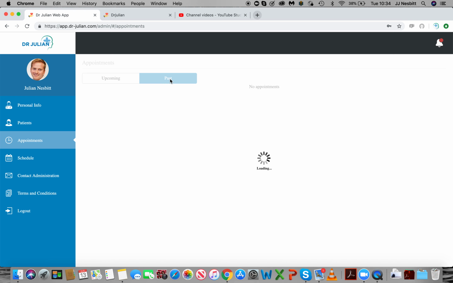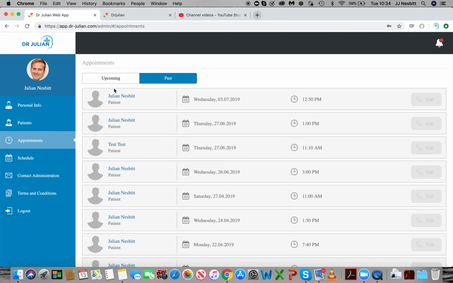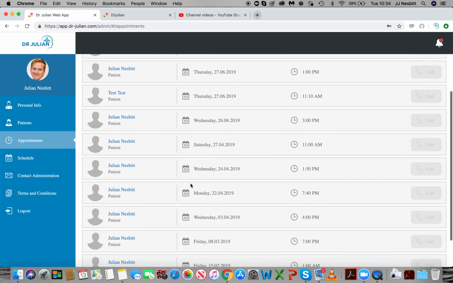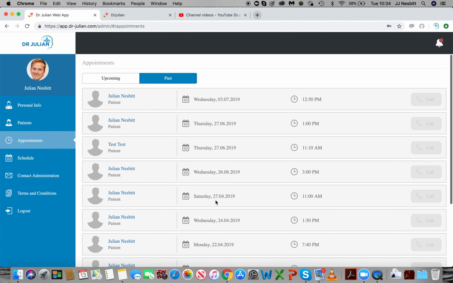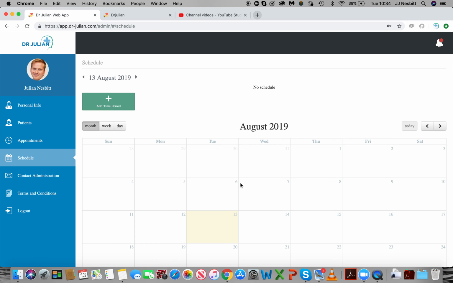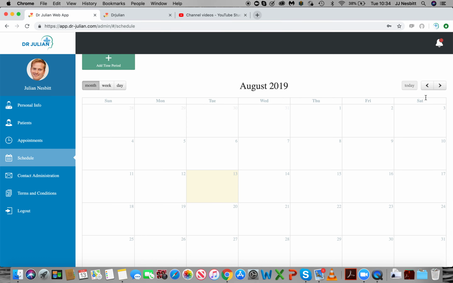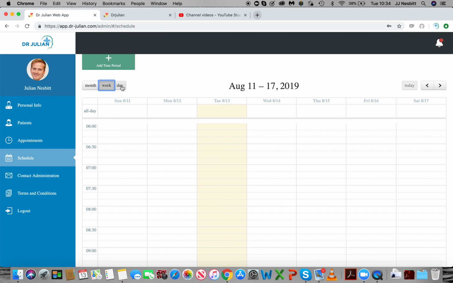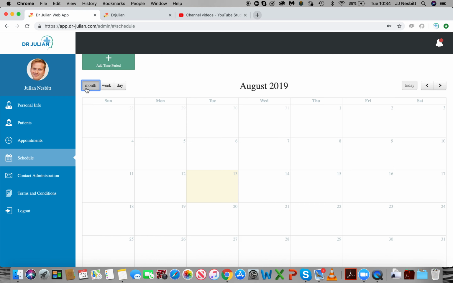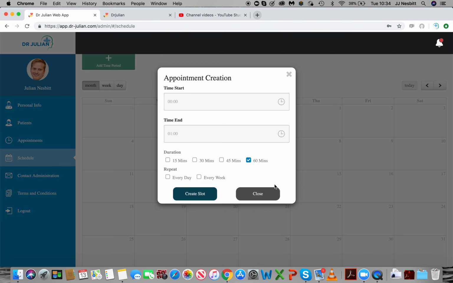Under the Appointments tab, it will show any upcoming or past appointments that you have with any patient, and it will list all the different patients that you have. Obviously, past is in the past, and upcoming would be any future appointments. To schedule a time slot, you would need to click on the Schedule tab. If you're scheduling for the same day, then I would go into Week View, or even Day View to get the timings. But if it's not for the same day, then you could just click on the box, click a start time.